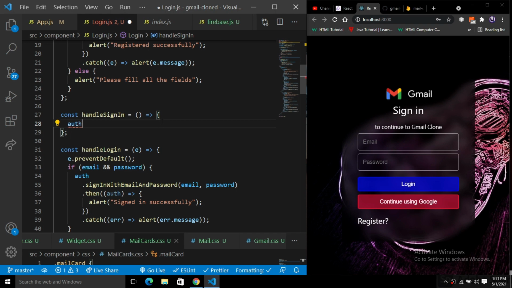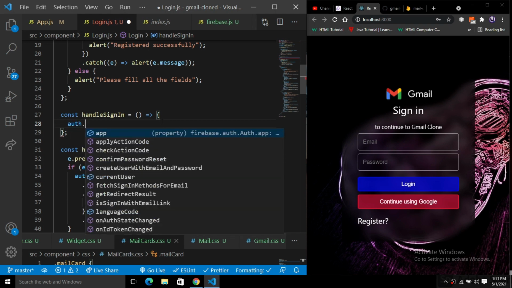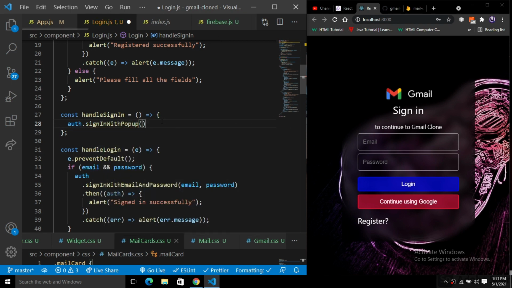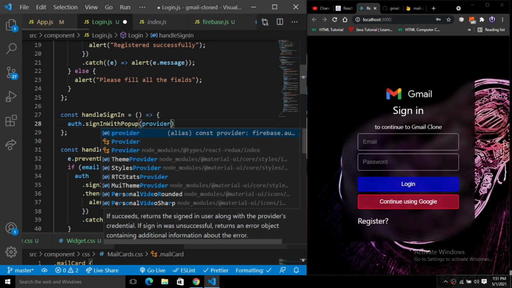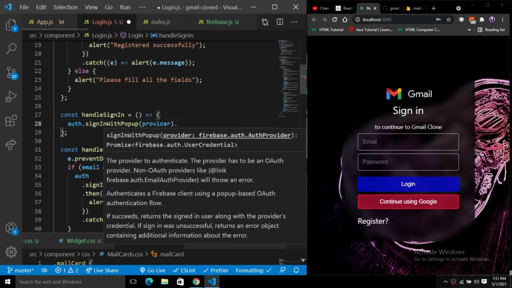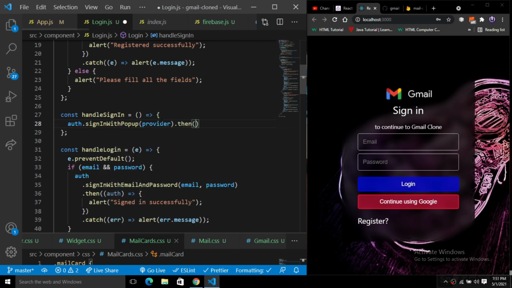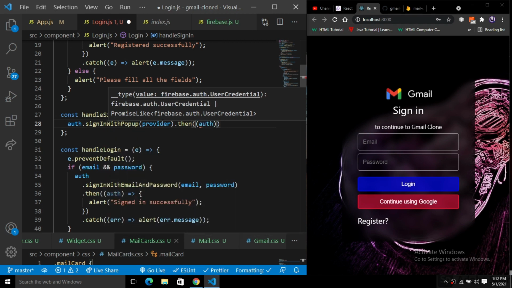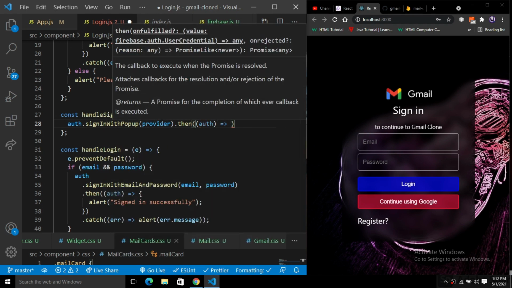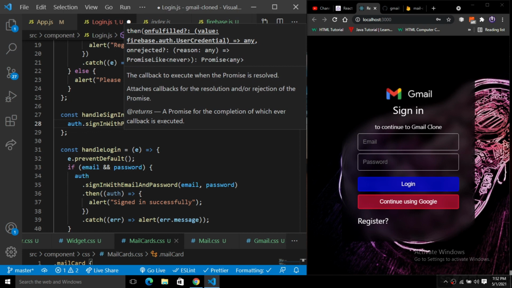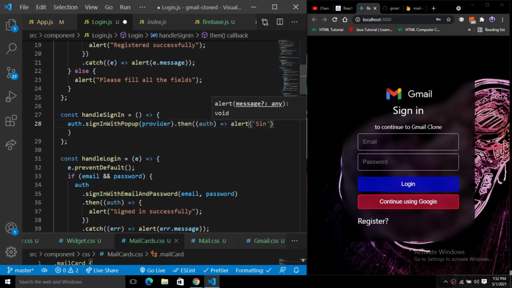Now inside of this auth we simply use signInWithPopup. Let me see where this is. Okay, so we have signInWithPopup, and here we pass the provider. We have this Google provider, so we just pass the provider here, and then we have a callback function there. So we'll pass a then function, which is a promise, and it returns the state object. Here we will add an alert to simply alert the user: signed in successfully.